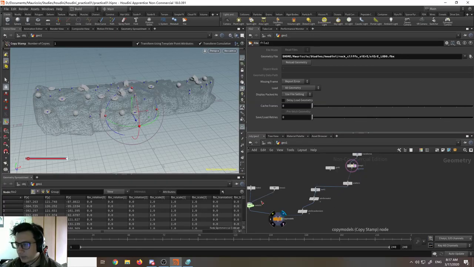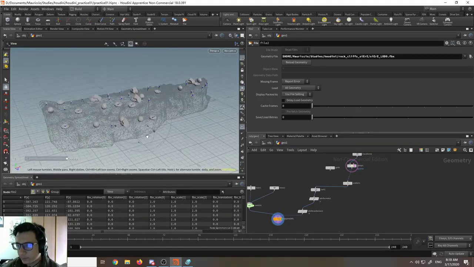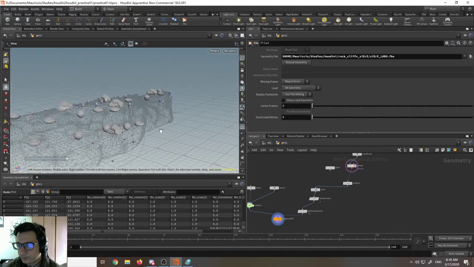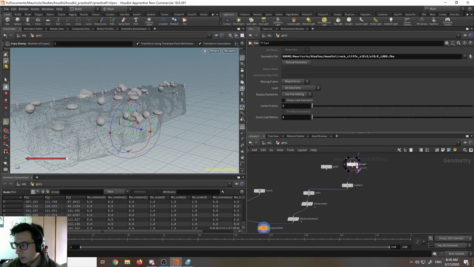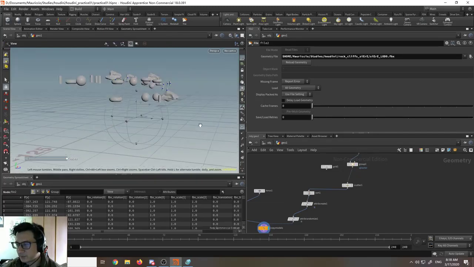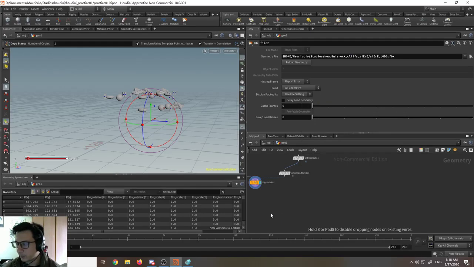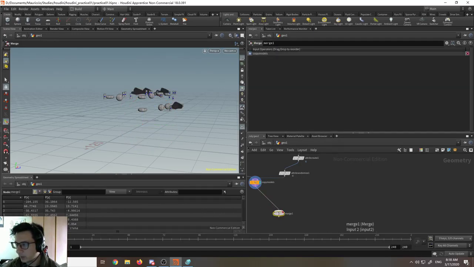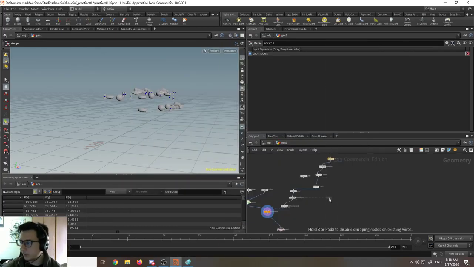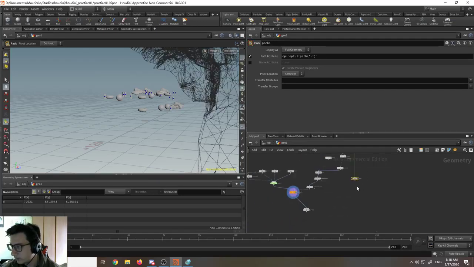And now if I check my points, you see that my objects are spawning here. But I only see the objects. I don't see the cliff. So what I will do is put a merge node here so I can visualize. I put the merge node here on this one. And also I will pack this object so I don't see the primitive here.